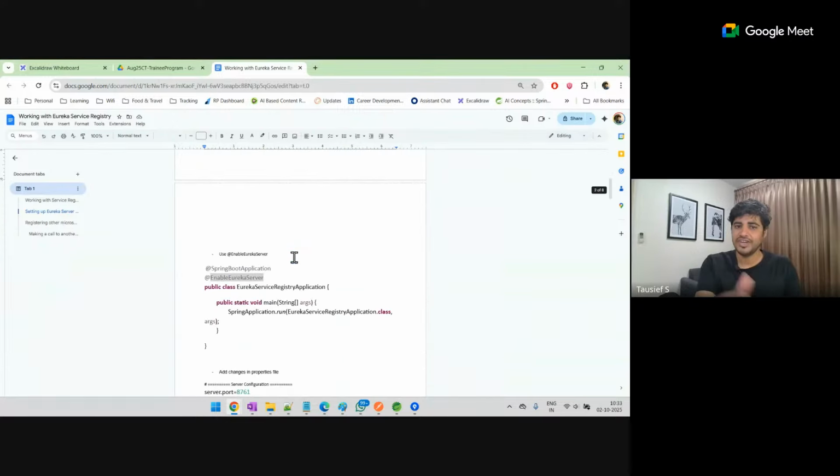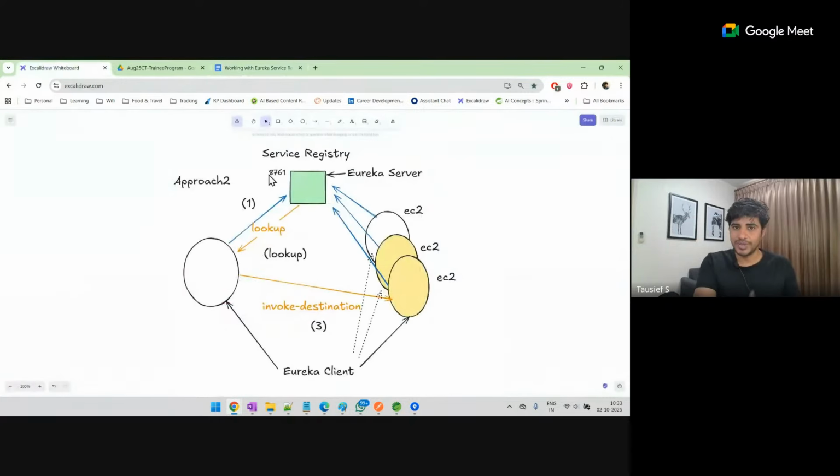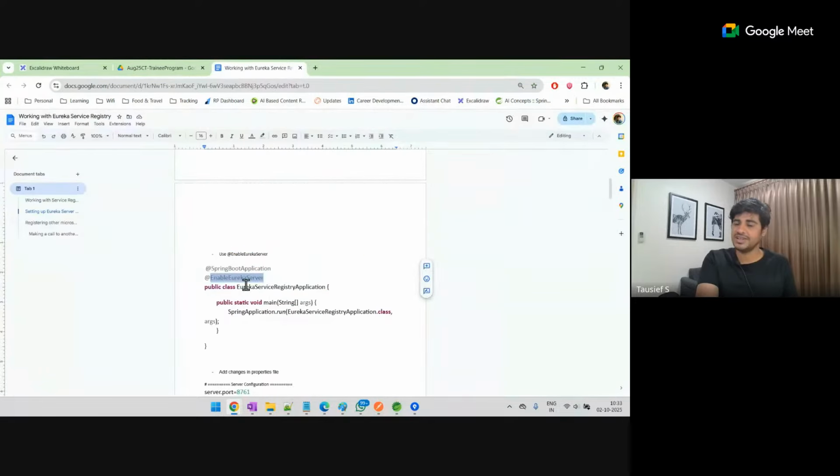Okay. Next, we need to use one annotation. Wherever your main method class is there, just call there enable Eureka server. So it will behave like a Eureka server, which means it will become like a service registry where others can register, where others can look up from. Okay, so it will start behaving like a service registry project. So that is what is going to be our next thing.